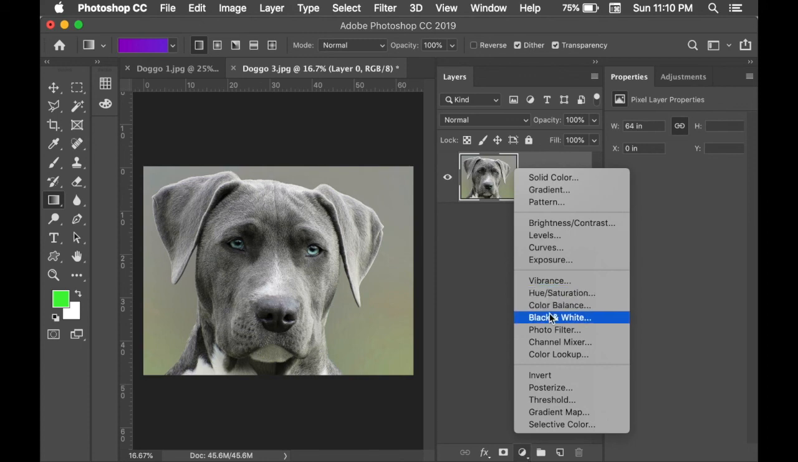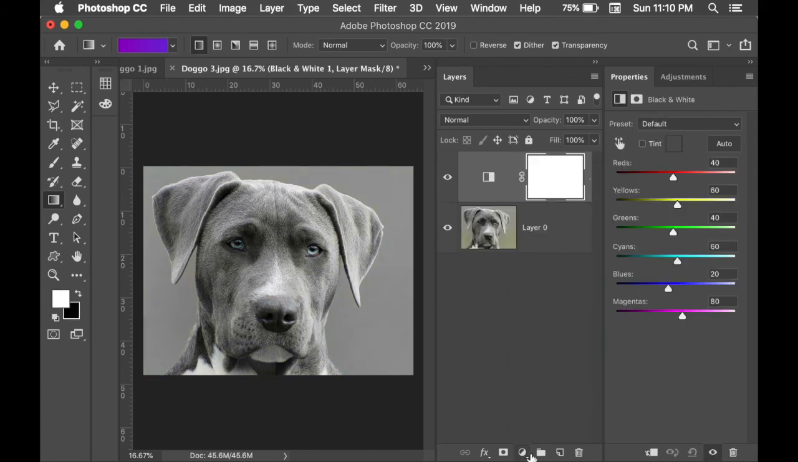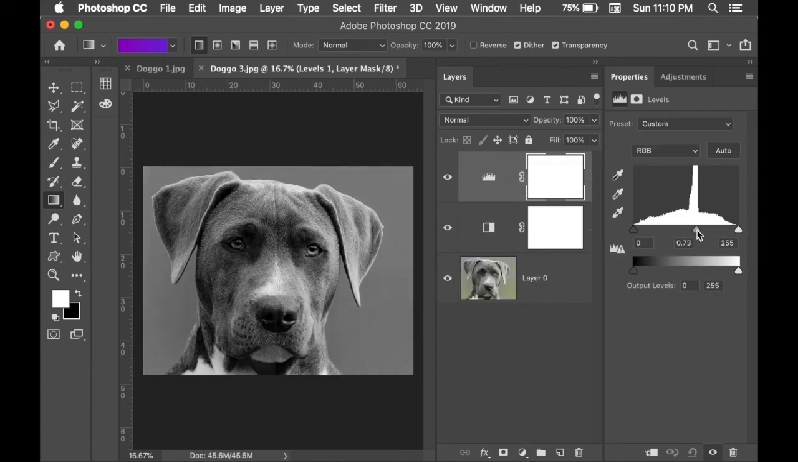So we're going to do a layer adjustment of a black and white, and then let's do a layer adjustment of levels, and let's darken this pup up a little bit and maybe get rid of some of the light gray.